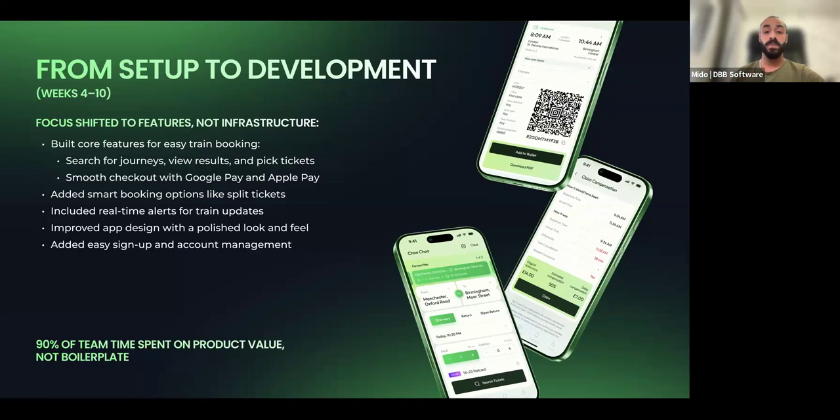90% of team time was spent on product value, not boilerplate. That's actually true. After the 3 weeks, once we had the skeleton of the application, we started implementing core features. We started implementing value to the product.